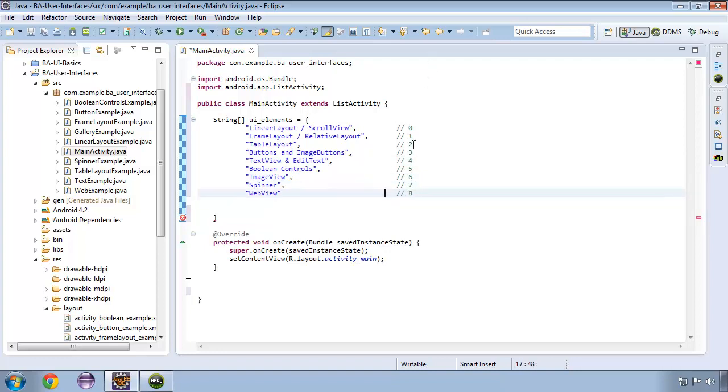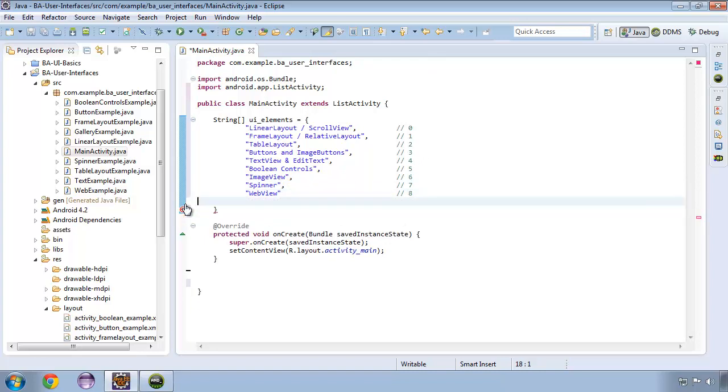Okay, it's just a nice habit that I have. Well, I don't know if it's nice. It's a habit that I have. I'd like to know what element I am actually working with. So these comments just provide the identifiers 0 through n of the selected element. So you can see these are the options that will be available in our list view.